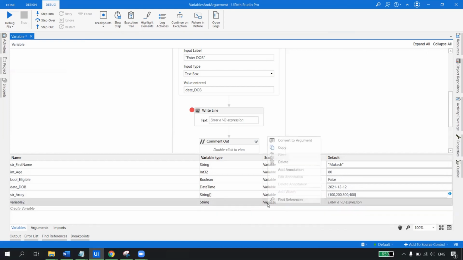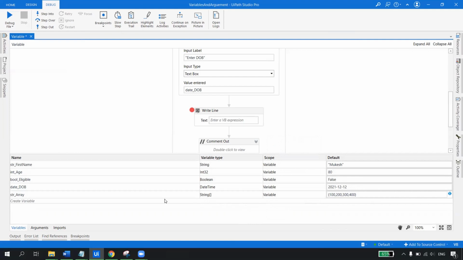Okay, so delete. UiPath is telling me that you are creating a string array and you are giving me numbers, right? That's why it is giving me an error. So what does that error say? See, it's clearly mentioned: integer to string, because this is an integer and this is a string.